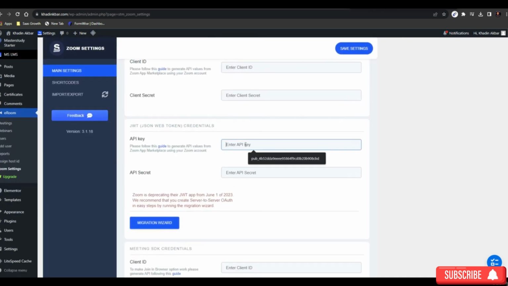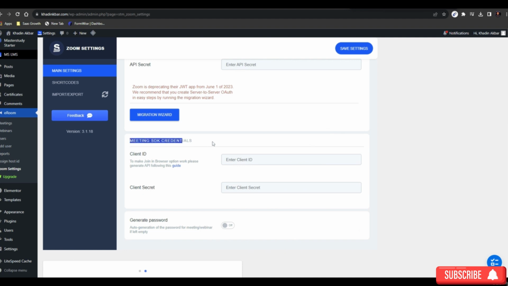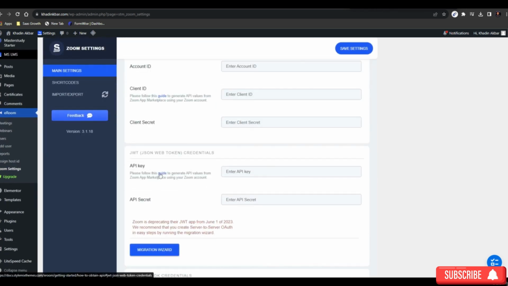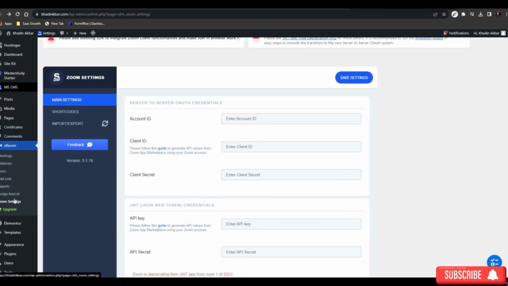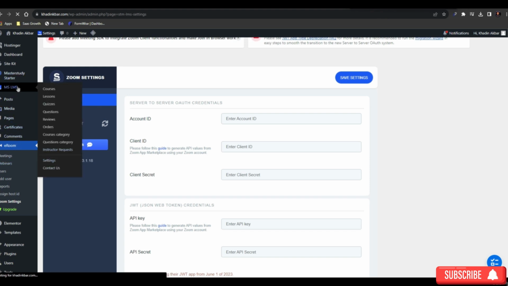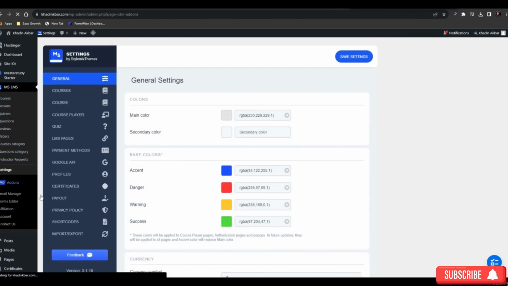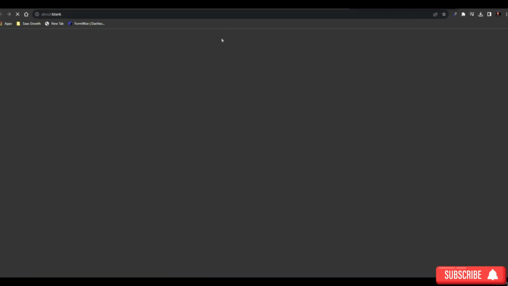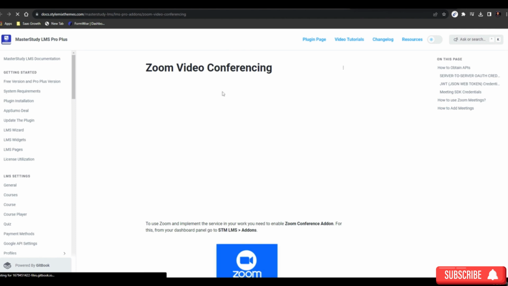Then for JWT credentials, API key and API secret is required. And for meeting SDK credentials, the client ID and client secret are required. Okay, for the configuration and getting API, you have this complete guide. You can follow the complete guide and you will get it. And even if you want the complete guide on Zoom integration, you just have to go to pro add-ons, and here you just have to see how it works, and you will get the complete guide on how to do it.